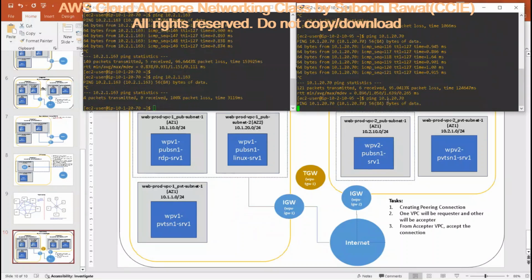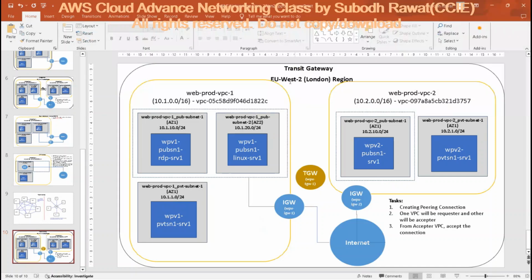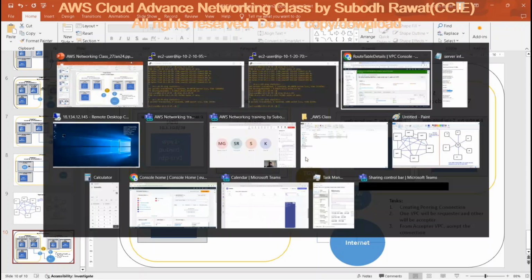Now we are achieving the same thing through the transit gateway. I'm demonstrating only 2 VPCs of this EU2 London region. Later on I'll also explain how you can do it on the other account or the other regions. Let's do this one first. Sorry, I'm just moving my laptop. Okay, let's do the transit gateway. Let's go back to our screen here.